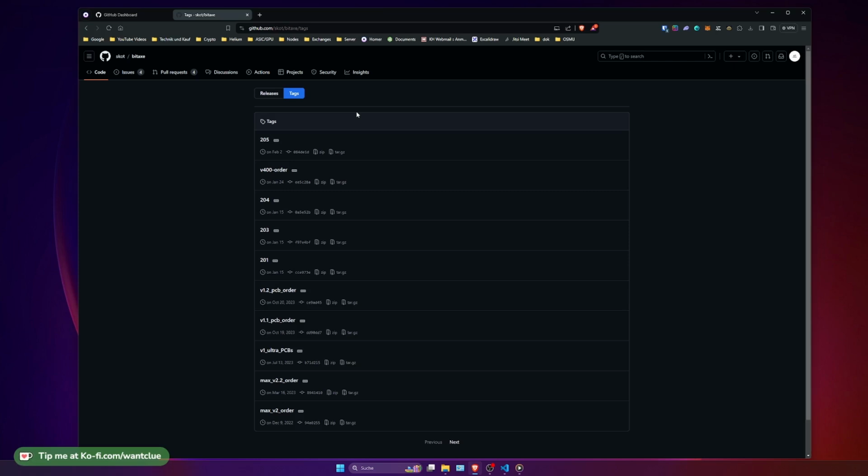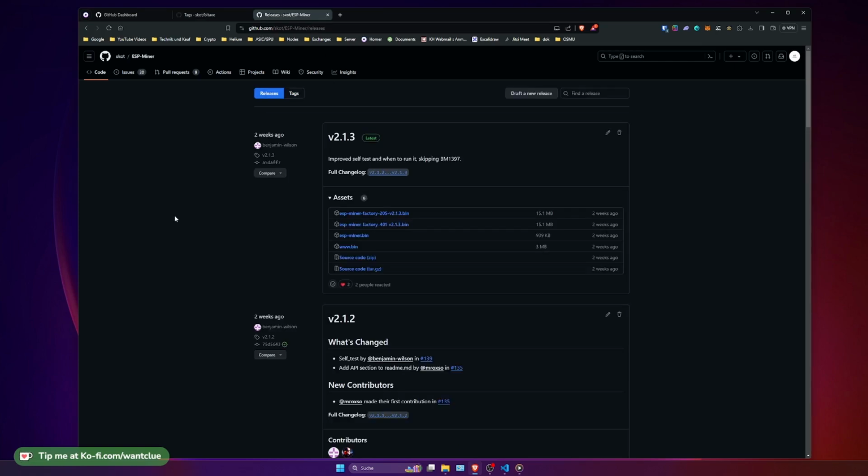Especially on the hardware side, tags are there to actually identify, okay, this is the tag for this specific model number, and everything beyond that is for an even higher model number, for a different model number. Tags are different from releases, because releases are something that you usually use when it comes to software, and this is something that we will find in the Bitaxe ESP miner repository. We do see that we have different releases here. So releases are usually for the software part.